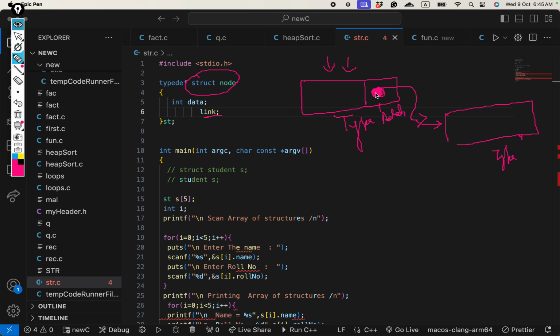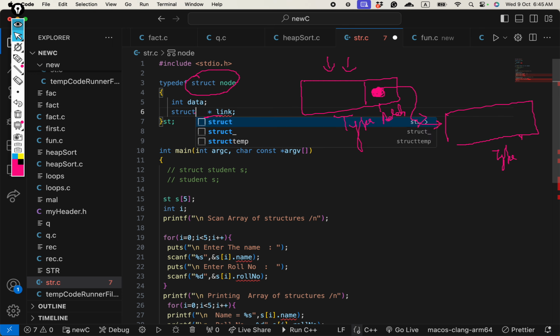So link is a pointer variable. What should I put before link? An asterisk, because that tells us this is a pointer, not a normal variable. And what should be the data type of it? It should be struct node.